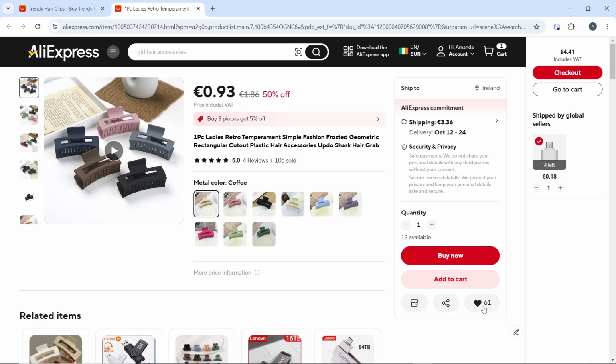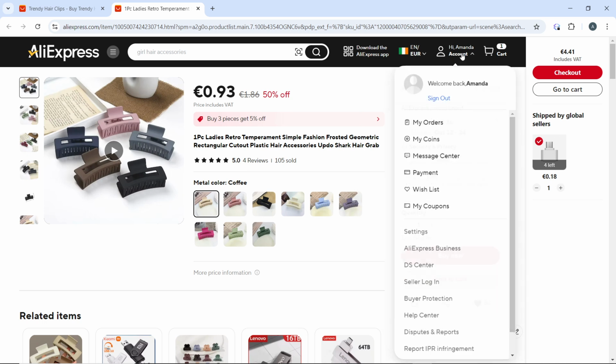So once you click on the heart-shaped icon, that's it. It's been added to your wish list. So how do you know that it has been added to your wish list? To view your wish list, hover over your profile icon in the top right corner of the page, which is here, and select wish list from the drop-down menu.